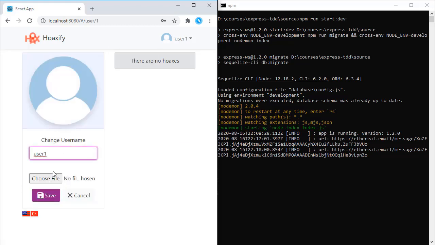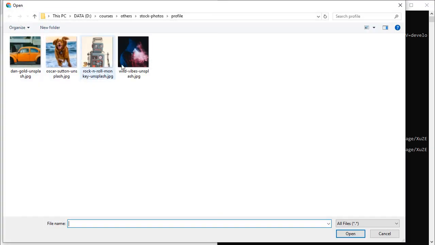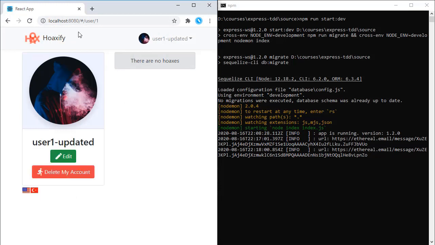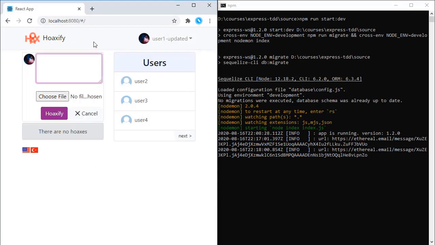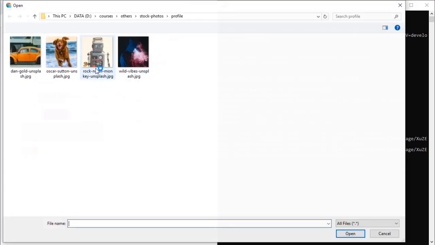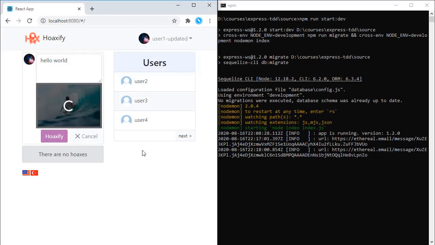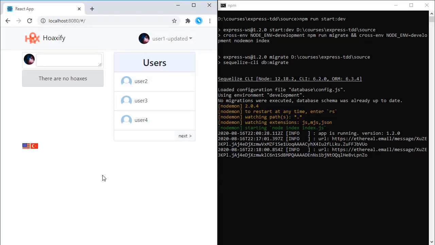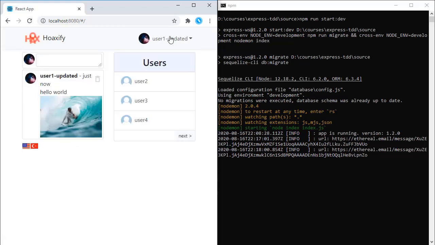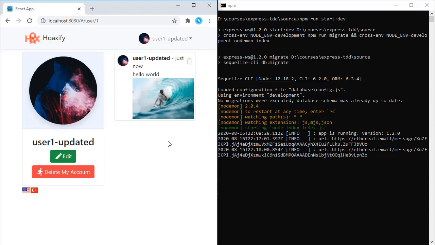And let's go edit our user once again. Let's say user 1 updated, and we have this profile picture for this user. And let's submit a hoax with this user. So hello world. And also we can submit hoaxes with attachments. So like this one, we can add files to our hoaxes. So sending this one, and if we refresh our page, we see the hoax. Or we can go to our users page and list the hoaxes for that user.